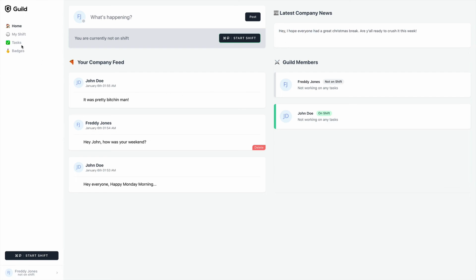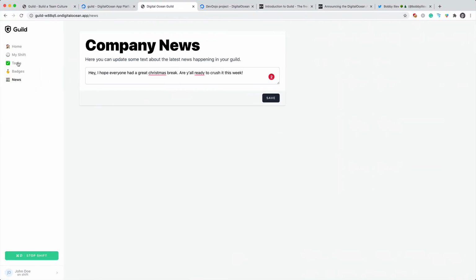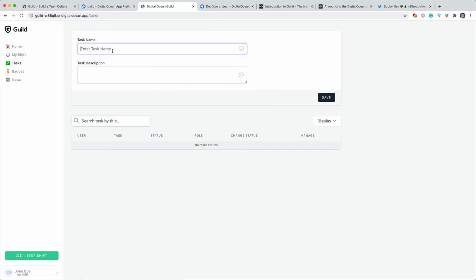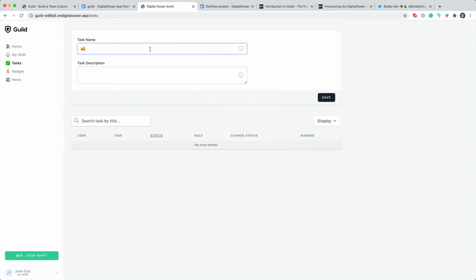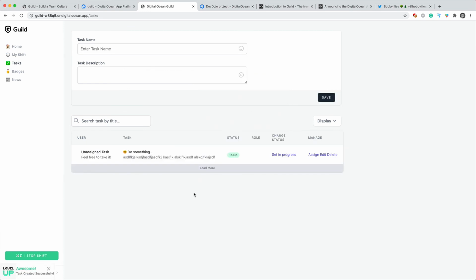So then we also have tasks. I could go over here to tasks and say that I want to add a new task. I can also select an emoji if I wanted. Now you can see that we have our task right here, and I can set that in progress. I could also assign that to myself.